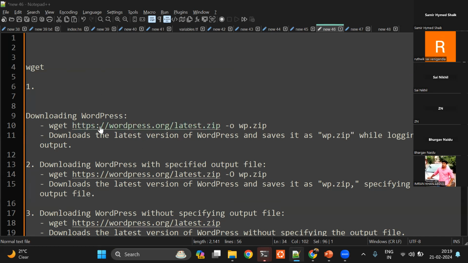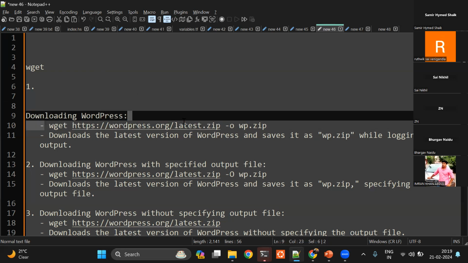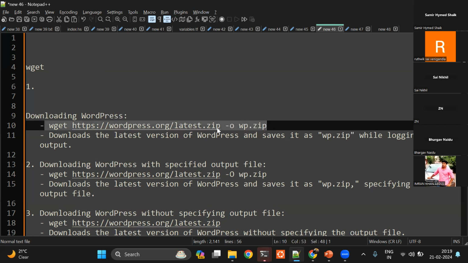So to add to what Sir said, wget is basically used to download files. If you see here, I want to download this zip file, which is a WordPress website. It has all the details which are required to host a website. So we can use this to download a file. Download this latest.zip file, where this option -O means I want to save the contents in a new file with the name wp.zip.